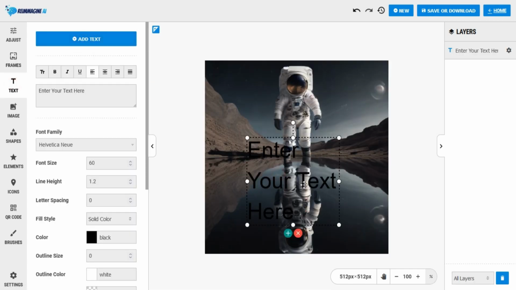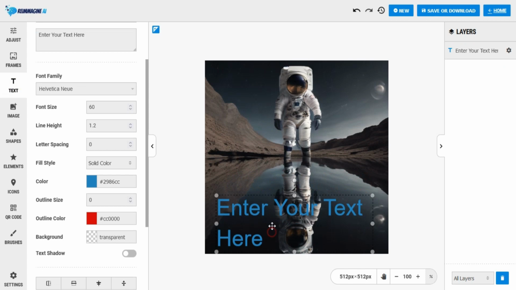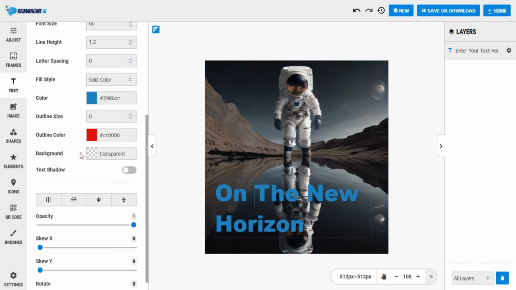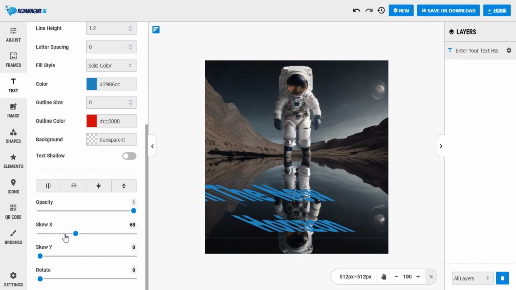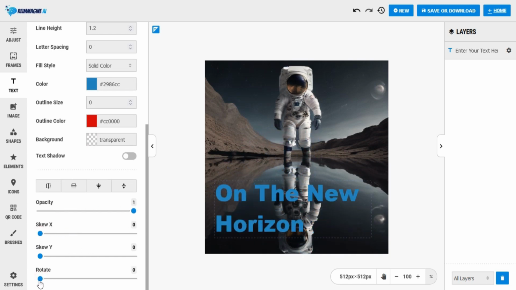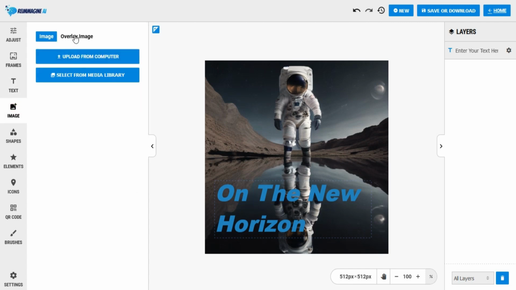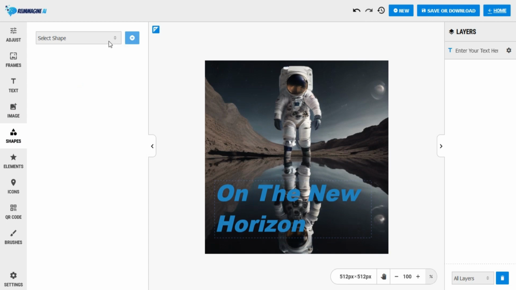Using our text editor, you can add text to your image in different sizes and fonts. You can also edit the opacity and position of the text. You can upload an image from your local or media library. You can add shapes to your image.